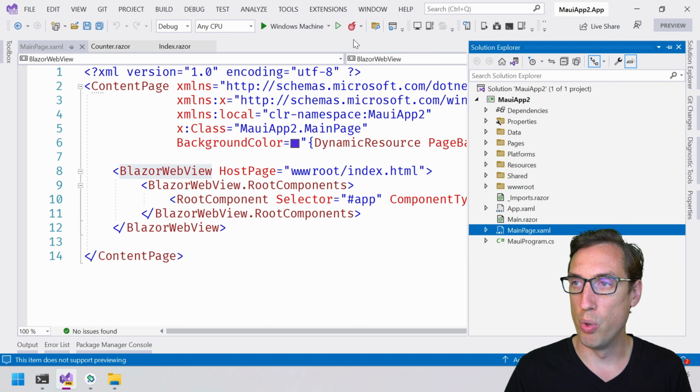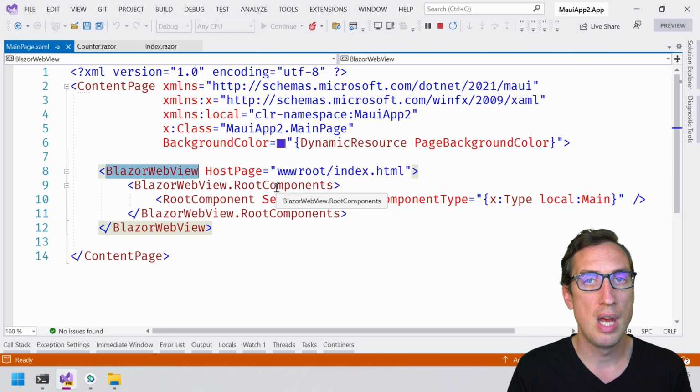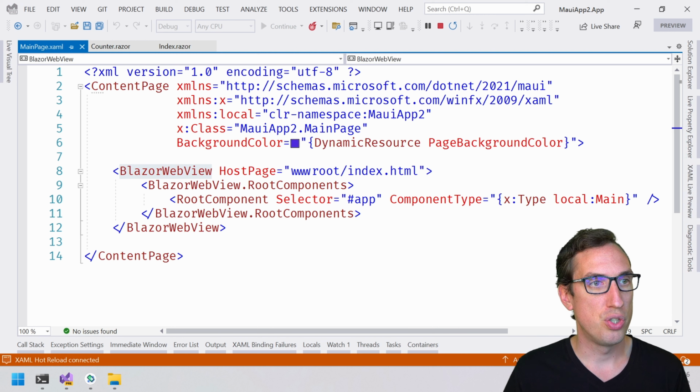So if I run this on Windows, it will create that same kind of application for Windows, but now it's going to look a little bit different because the template is a little bit different. It's going to create that single page Blazor application with multiple pages, and it will host that inside of that window, that MAUI window. So let's be patient here and hope Visual Studio shows it very soon.